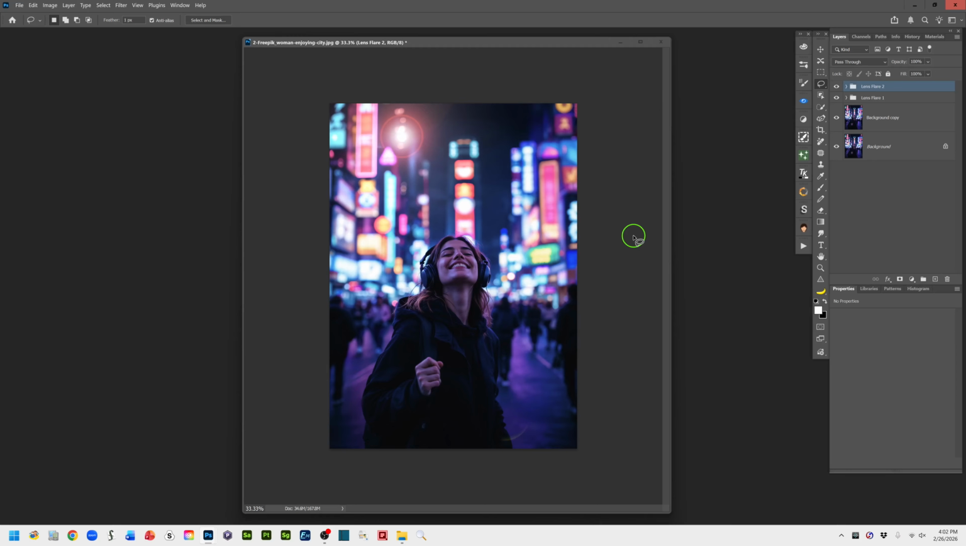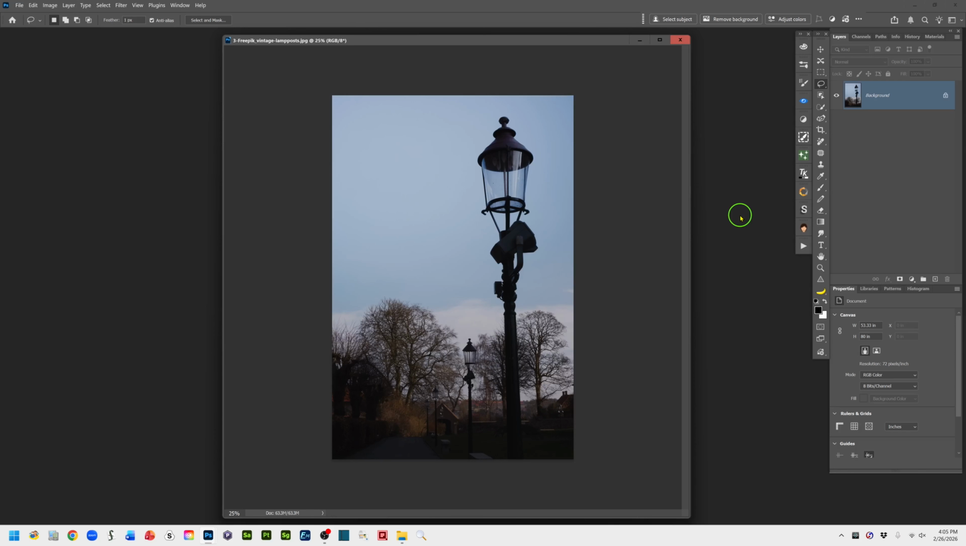So again, I'm going to pause and set up for demo number 3. This is demo number 3, and in this demo I'm going to show how to create a lit lantern look. And I'm actually going to show two different approaches.